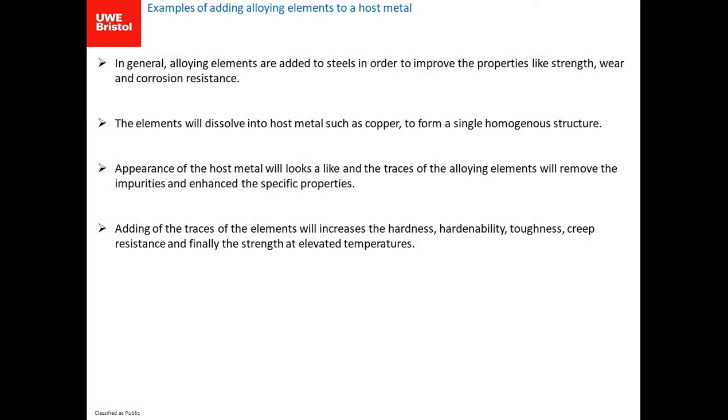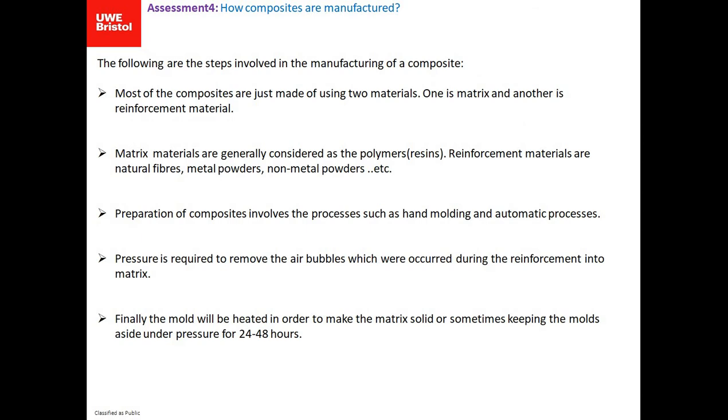The properties will change and the properties will be improved, and it can be different from one element to another. And coming to my assessment 4, here I can prepare how composites are manufactured. So nowadays composites are used in almost every application, and a very rapid study is going on in the composite subject.